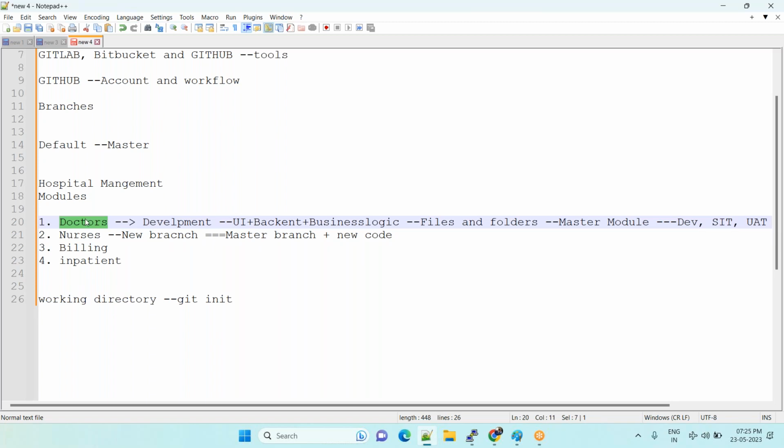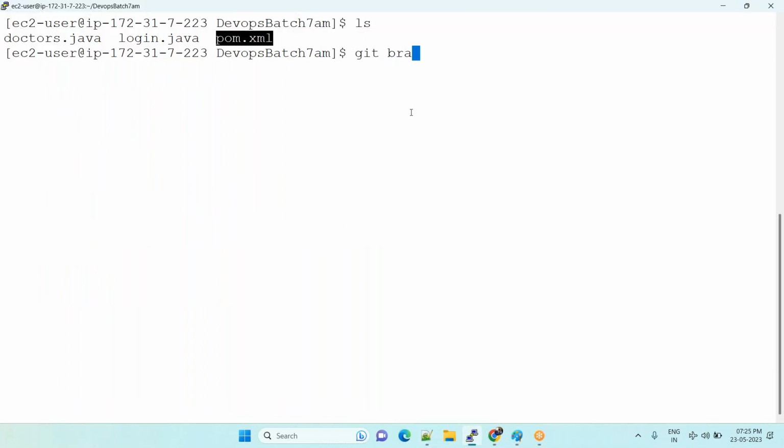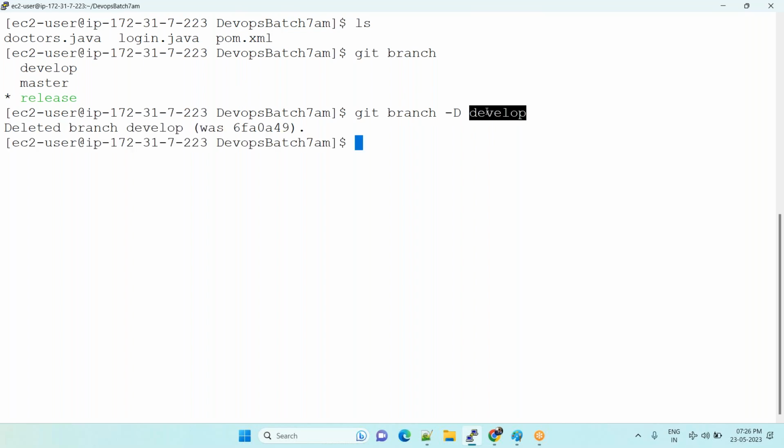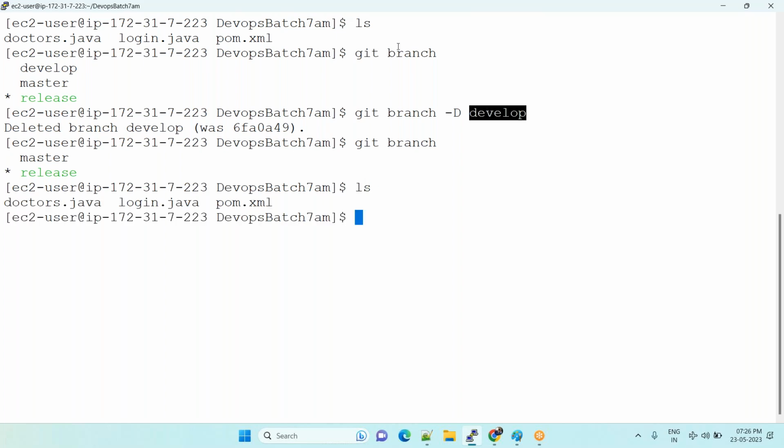The working code is the existing code. If you don't want to disturb that existing code, then we will go with the new model. Now, if you want to work with the nurse model, I have created multiple branches. If you don't work in a particular branch, just delete that branch: git branch -d branch name. The -d option means it will delete the respective branch. I don't want to keep that branch. Now I have only two branches, one is the master branch and another one is the release branch. If you run ls, same thing.